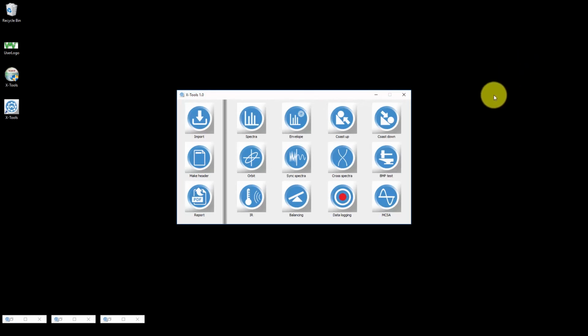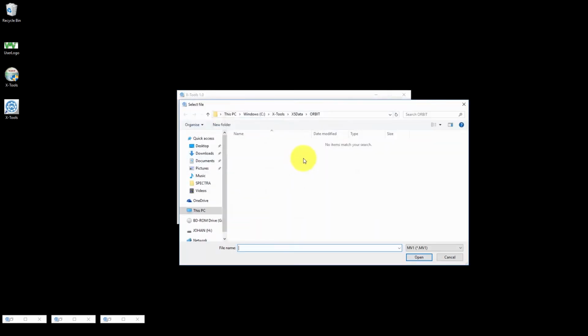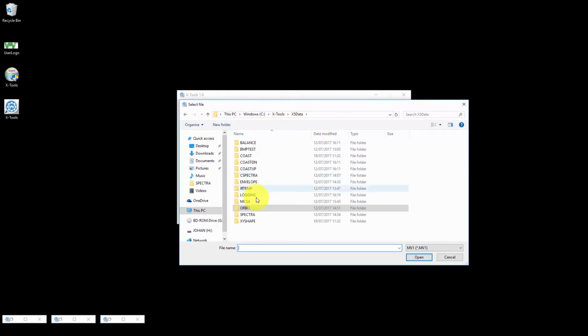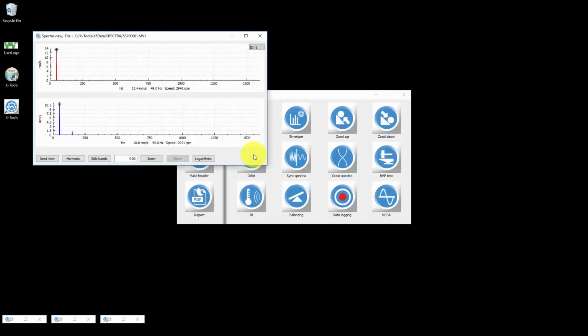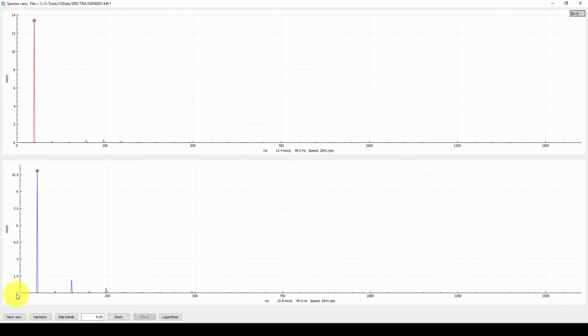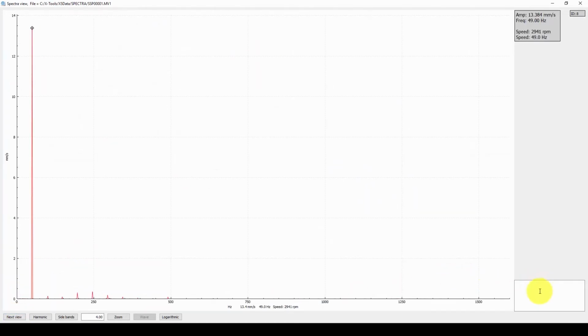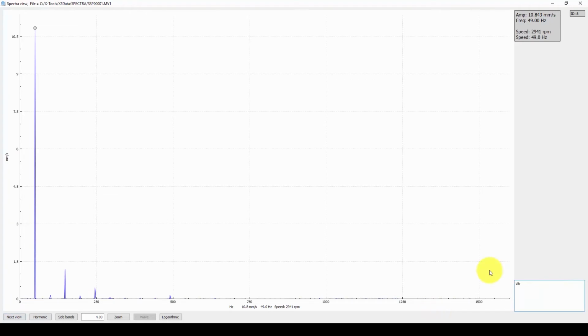Let's see how the sync spectra works. Under spectra, choose the file named SSP. The different tools work just as we saw earlier in, for example, the advanced spectra. Let's write some comments. And let's minimize it.